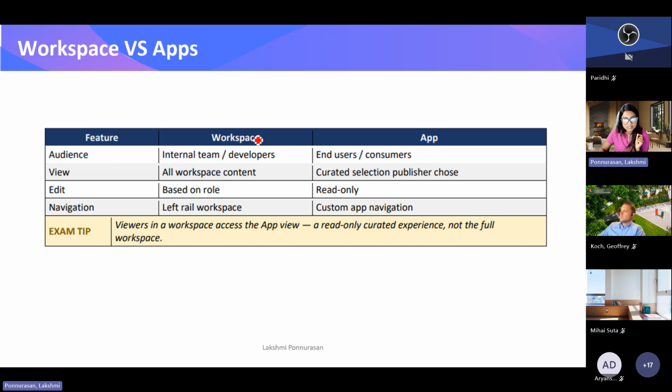The first thing is the audience. When it comes to a workspace, everyone can have access to it. I mean, the end users can look at it, the developers can also look at it, depending on the permission levels you have. So basically, workspaces are used by developers like you and me who create reports. If I want to make a change or publish something, I use a workspace.